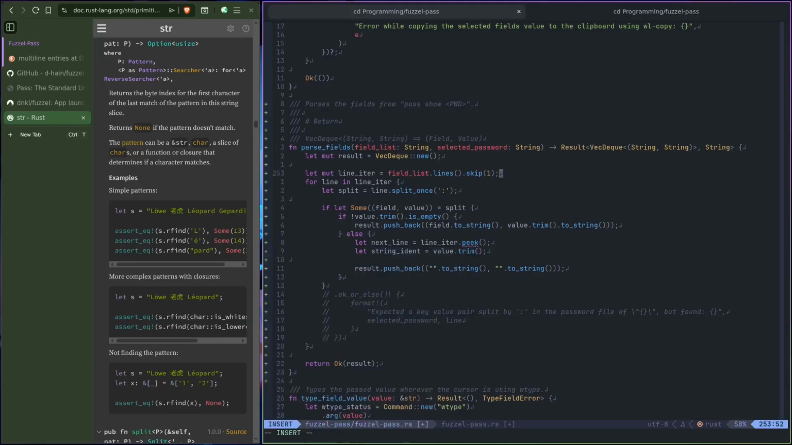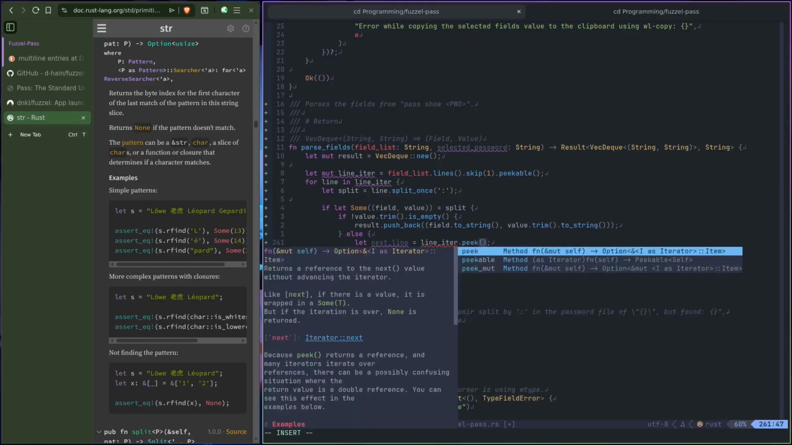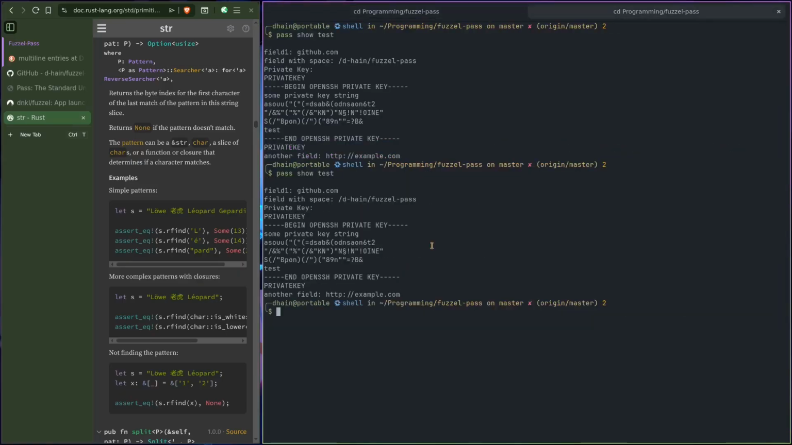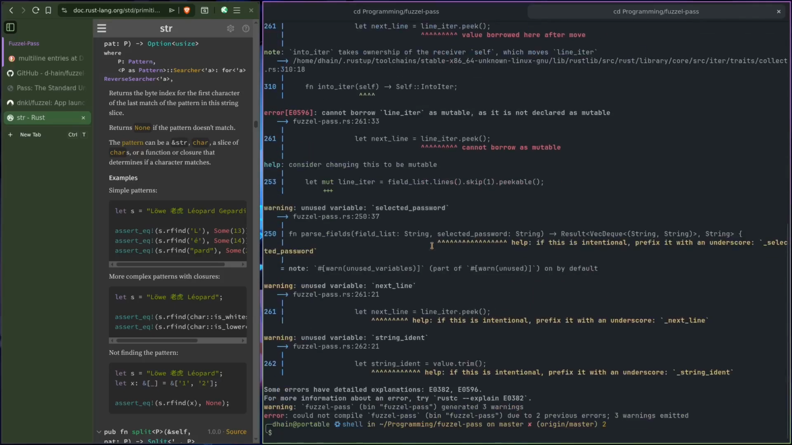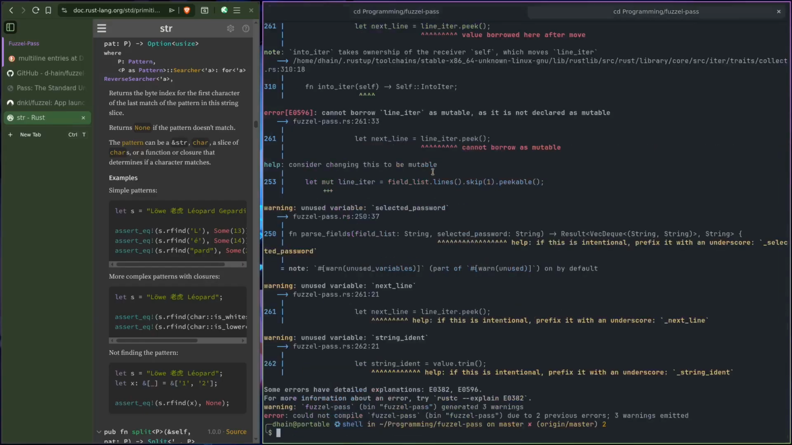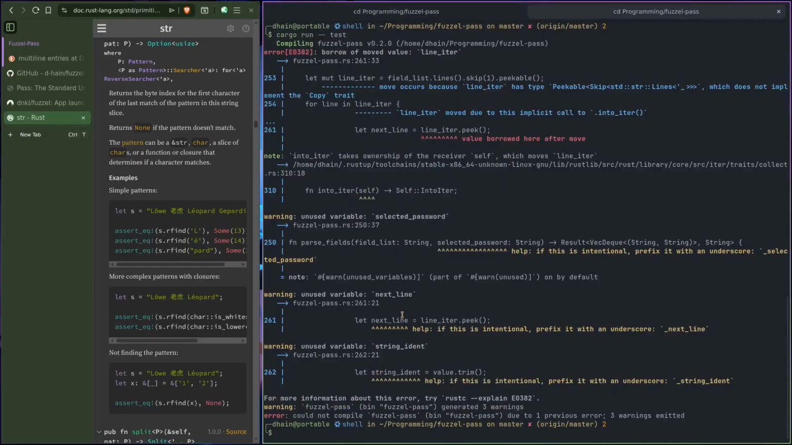I think I need to make it peekable last. Peek is fine, I guess. What's the problem now? Yeah, okay, it needs to be mutable, makes sense, I guess. Does it make sense? Yeah.